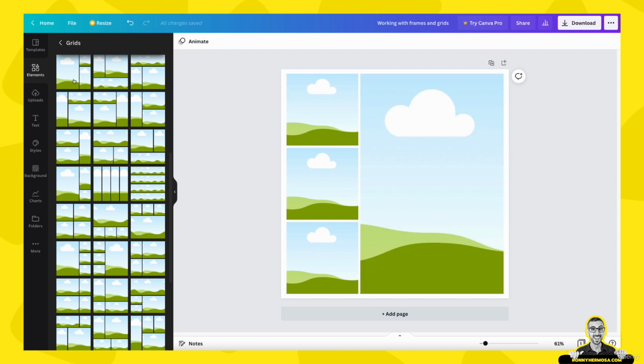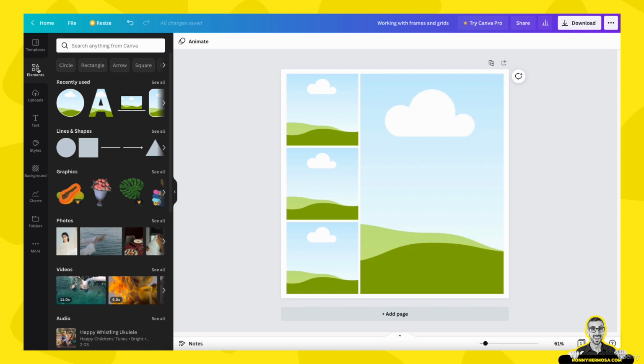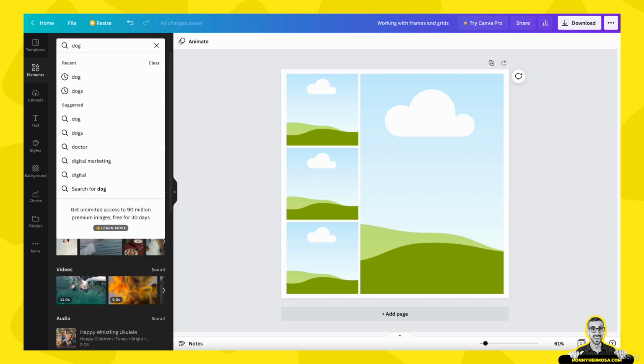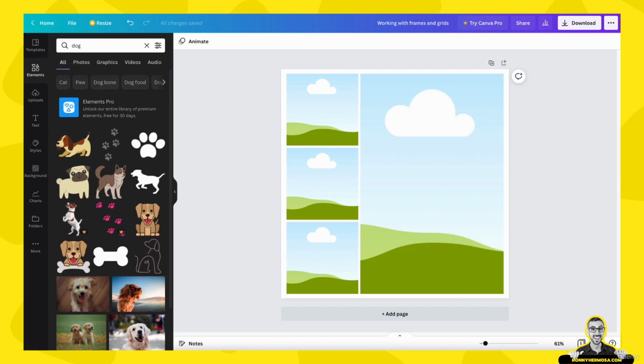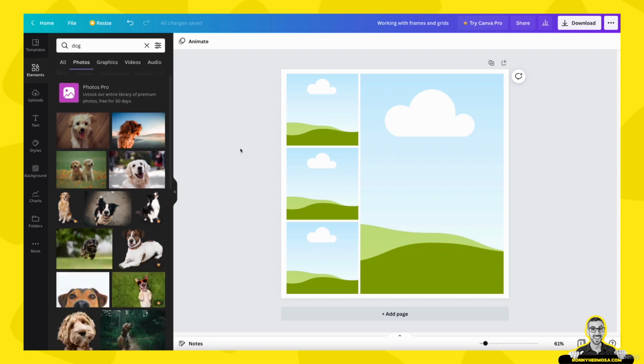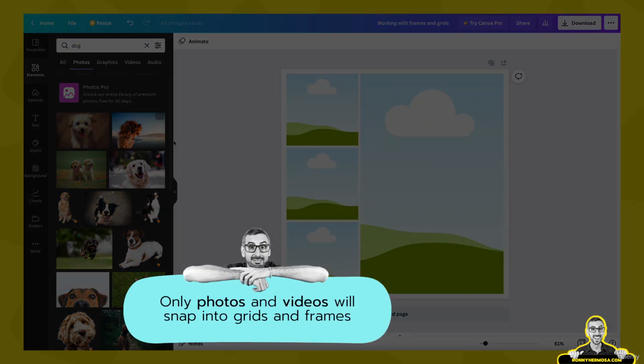So head over to the Elements tab and type in what you're looking for in the search bar. I'm going to search for dogs. Also, make sure to use the Photos tab under the search box to filter your result and see only photos. Also note that other types of elements like graphics will not snap into your grid and frames. Only photos and videos will.